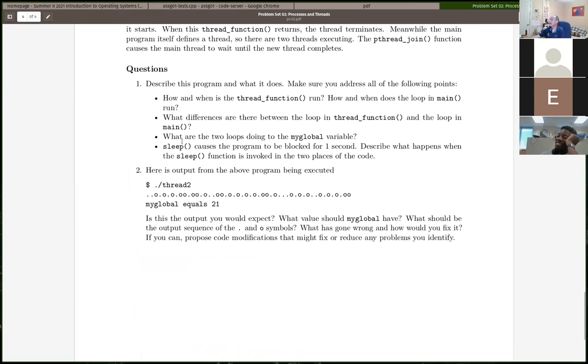Make certain you explicitly answer all these questions for part 1. I already discussed some of these, such as how the pthread function is run. Make certain you identify the differences between the loops in the thread function and the main function, and these other things, right?